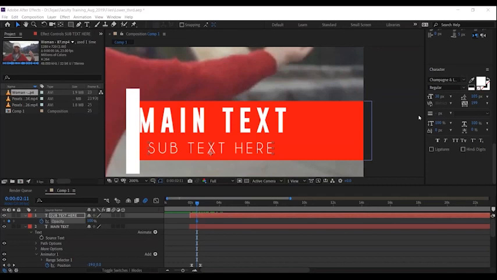So I'll just add an opacity over here and add a keyframe, and over here I'll make this 0. Just a basic thing, as I do not want to waste more time on this, as I've already shown you this one. And now the next thing I'll do is, if you want, you can also add a gradient ramp on this shape here.